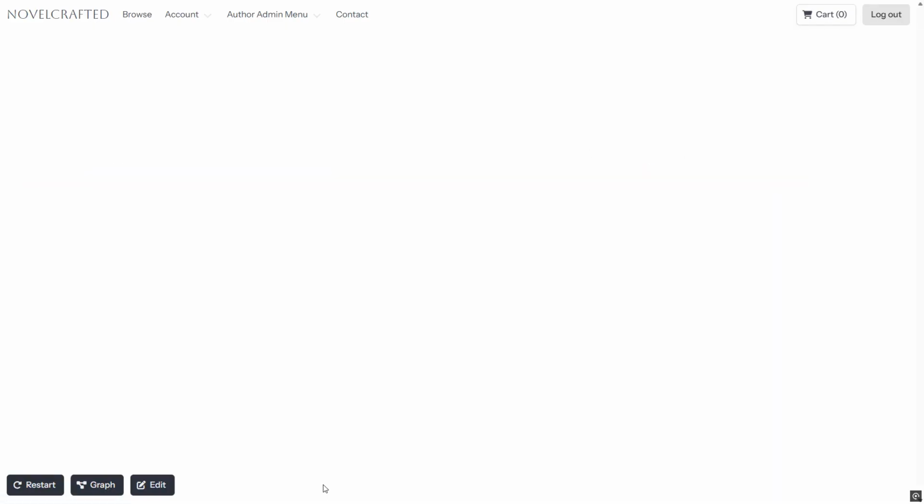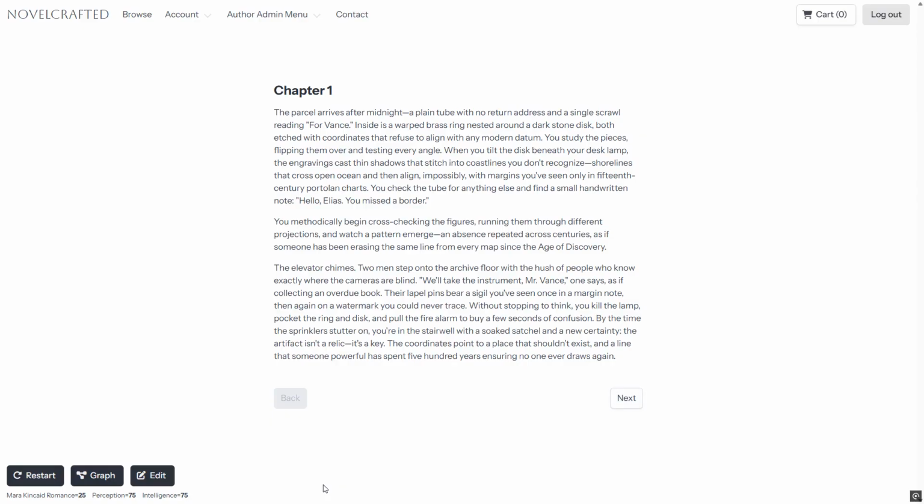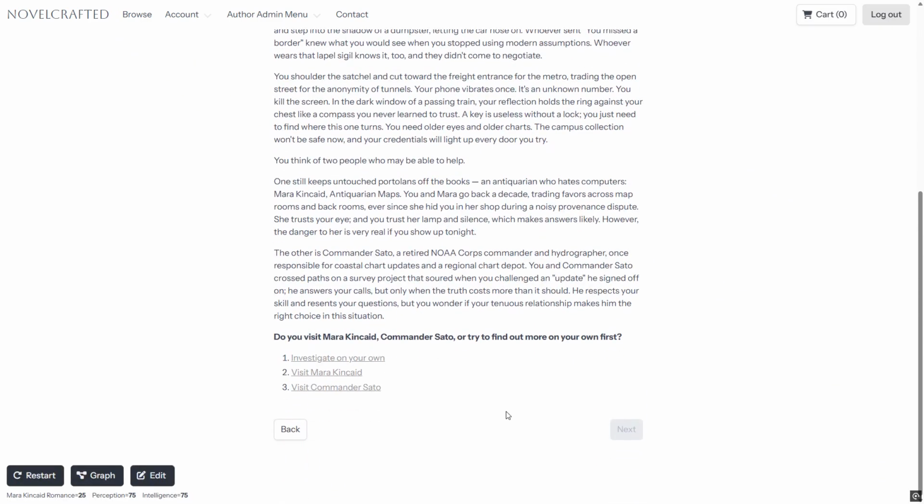Preview the game as an author to see the effects of those choices. Click Restart to start a fresh game. At the bottom left of the screen, notice that the story variable scores are at their default values. Let's go to Chapter 2. Make a choice and see what effect it has on our story variables. Click Next to go to Chapter 2.